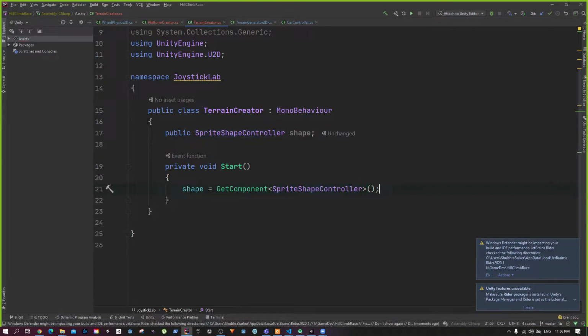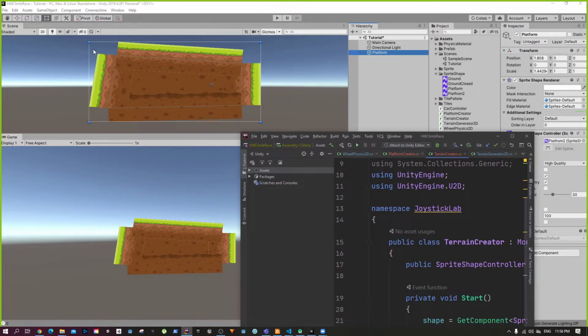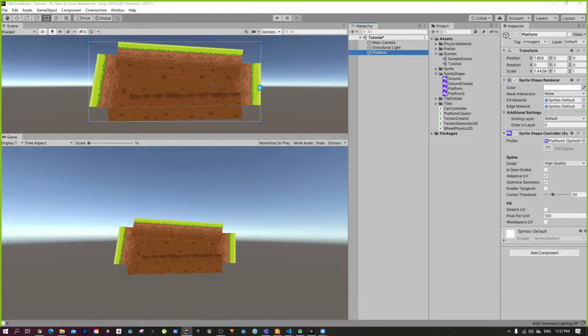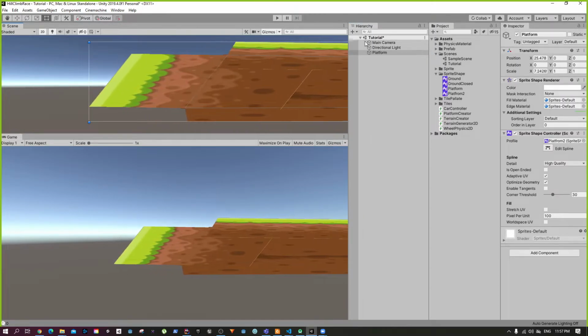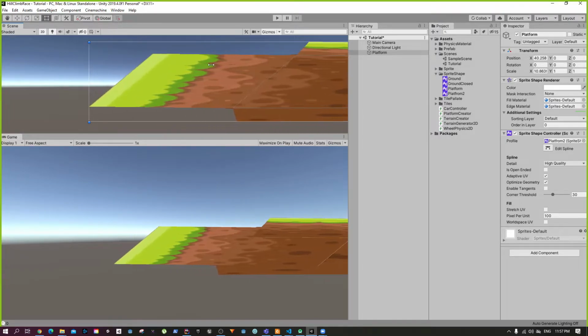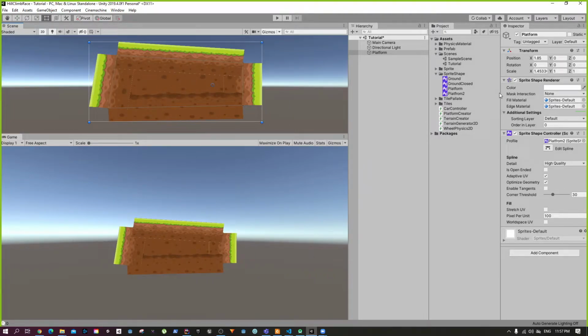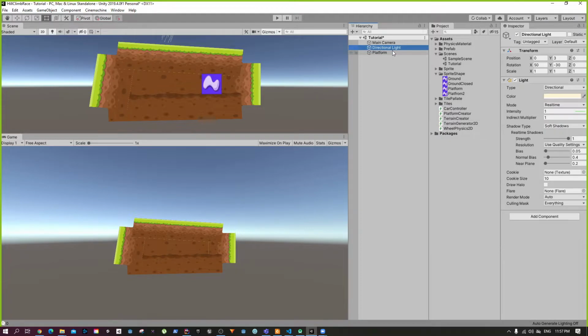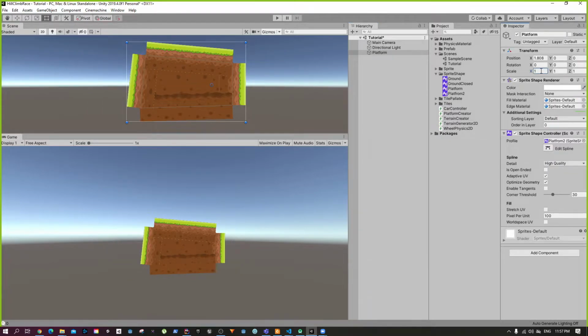Next up we need to scale this whole terrain. The terrain is this small now, we need to make it really big. But we cannot scale it, because you can see if we scale it, it gets broken. So we cannot scale it. We need to do something else.